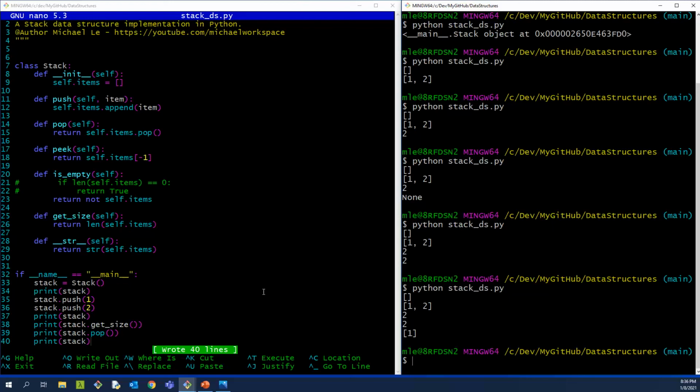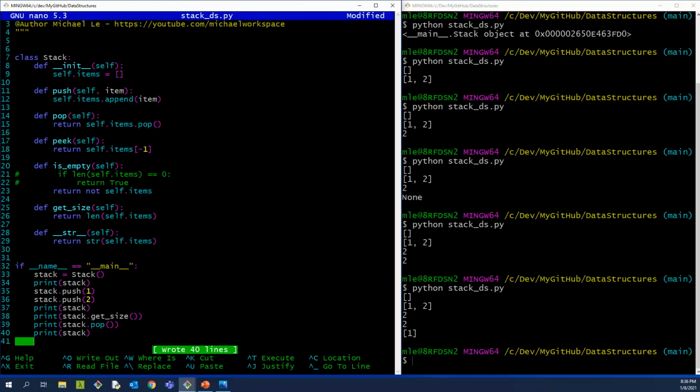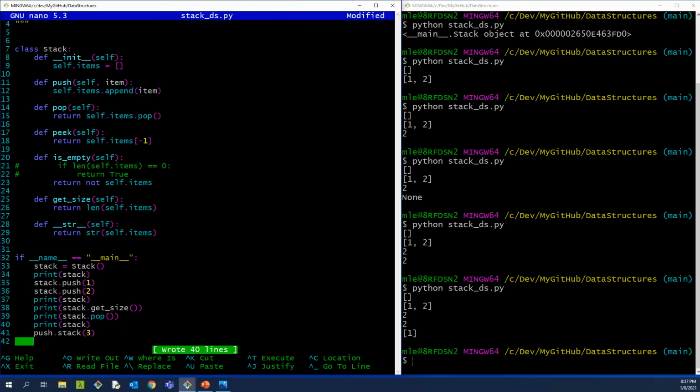I believe there's maybe only one method left. Oh, we've got a peek method we haven't used yet. So let's go ahead and test it out real quick. I'm going to push another item to the stack because obviously there's only one item in the stack currently. I want to show you that it should only show the last item in the stack. So let's go ahead and push a 3 in here, and then print the stack.